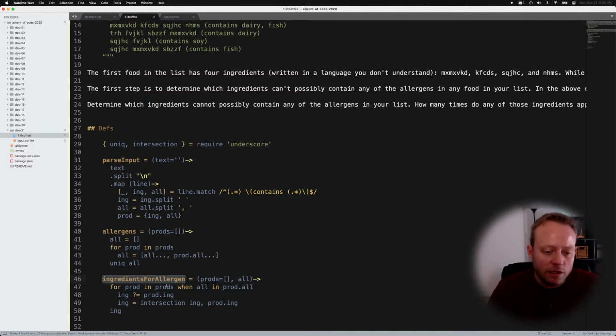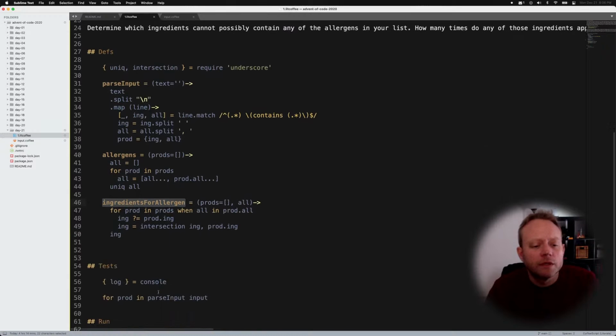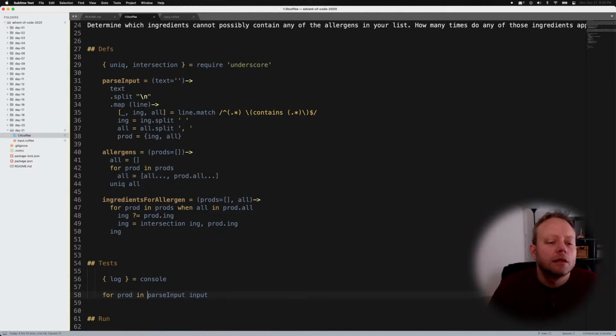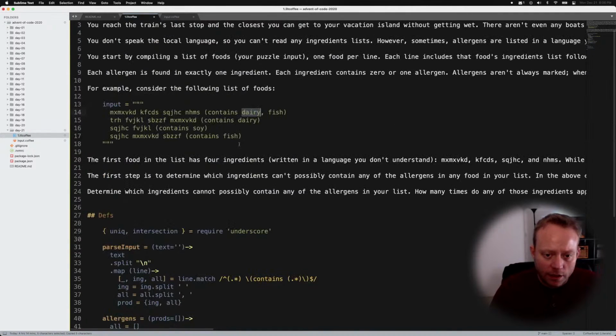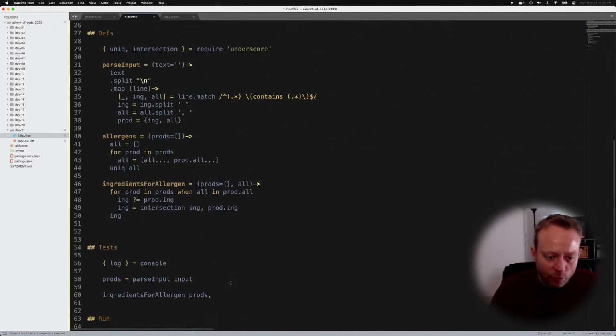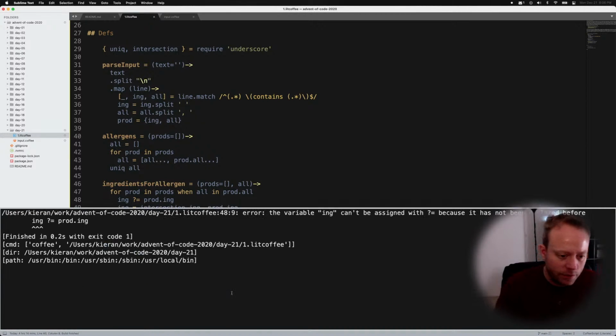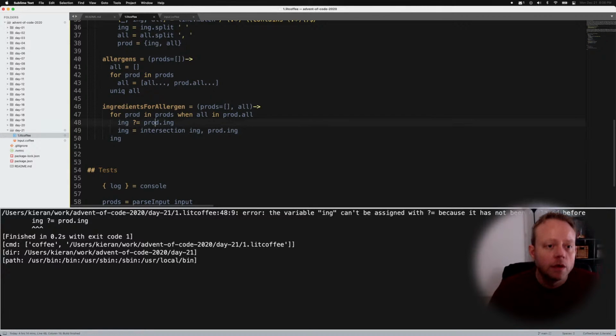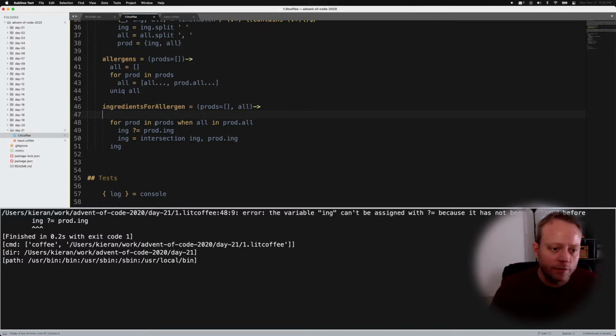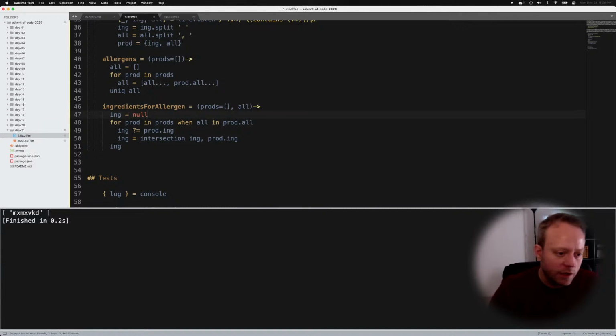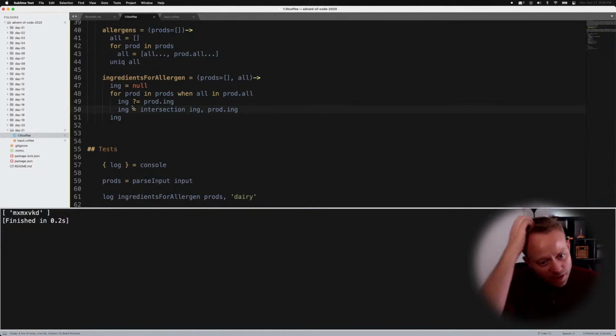So let's products, ingredients for allergen. So prods equals that. And then we'll call ingredients for allergen and prods. And then we want to find a particular allergen. So let's find dairy, because dairy, I think we know, is this MXM one. So let's see what it gives us. Ing. What's this saying? Variable ing can't be assigned because it's not been declared before. Okay, ing equals null. Let's try that. Yeah, okay, cool. So this is giving us an idea of what it must be.